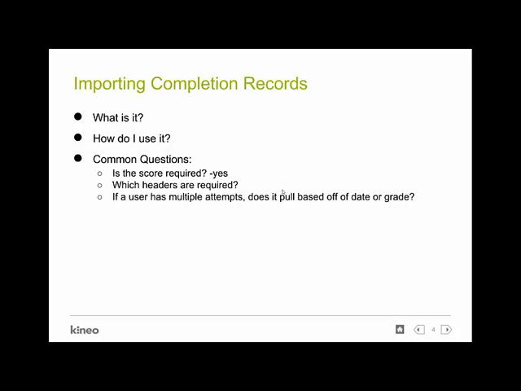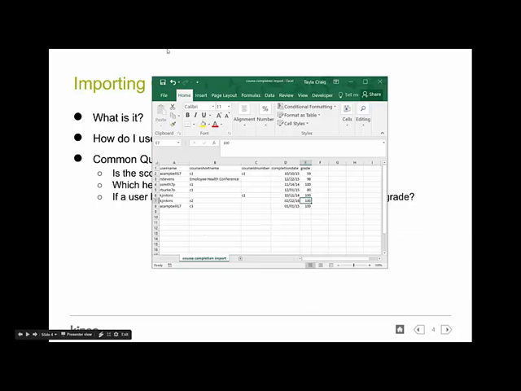Now one thing to keep in mind also is that for your course completion you can set a grade to pass. So if they're above that, then they get the completion record. If they're below that, then they should not get the completion record. So that's something to keep in mind. One of the other questions is, in the file, which headers are required? We'll take a look at a file. Let me just pull one across here real quick so you can see what it looks like.